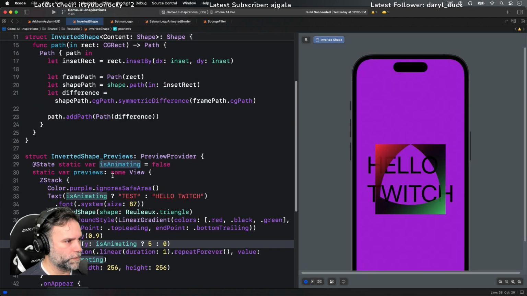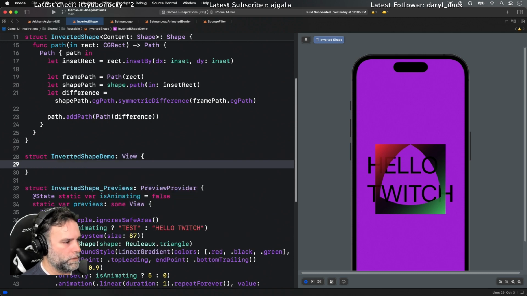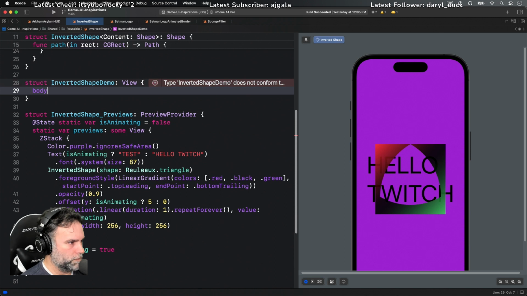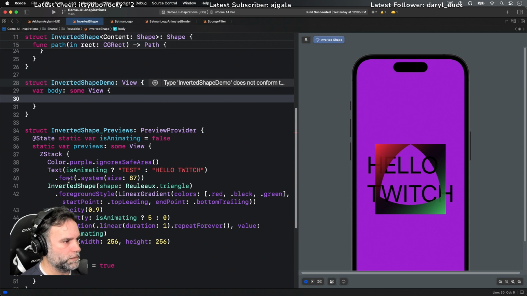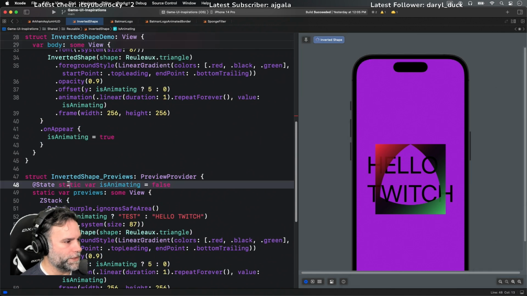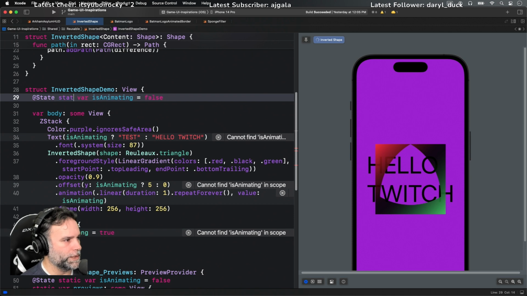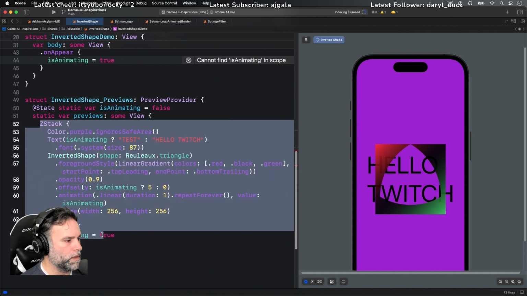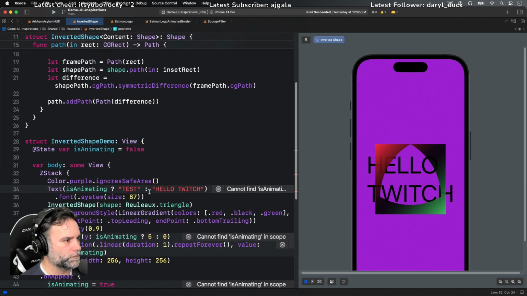Yeah, it's not moving. Okay, we're gonna have to actually do a little demo. Inverted shape demo, which is a view. And our body, some view. Let's do this. Have to take matters into our own hands. You're not a static bar, you're just a regular bar. Inverted shape demo. There we go.